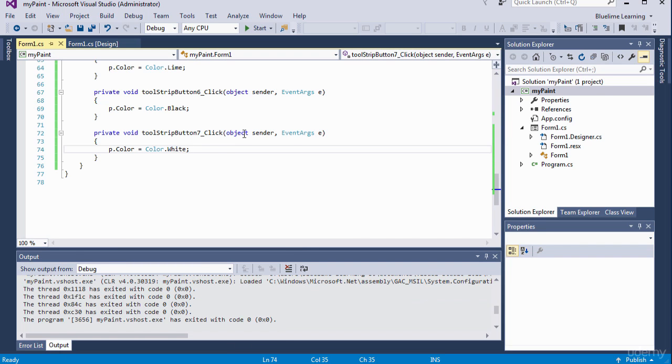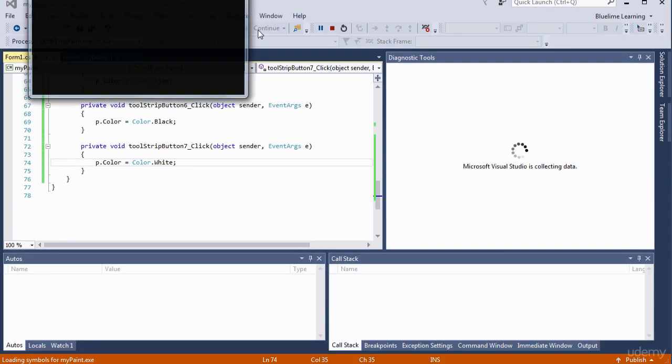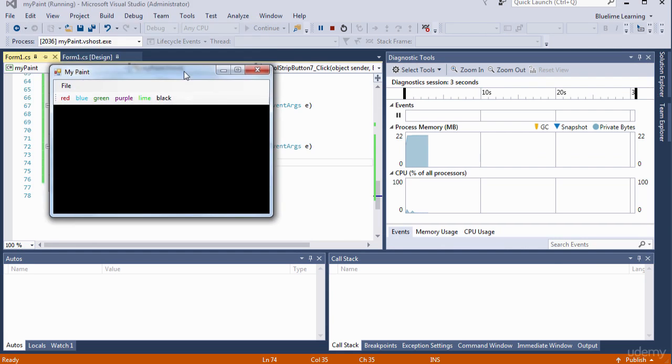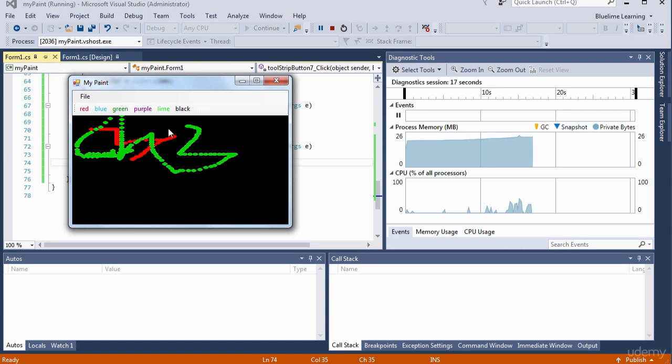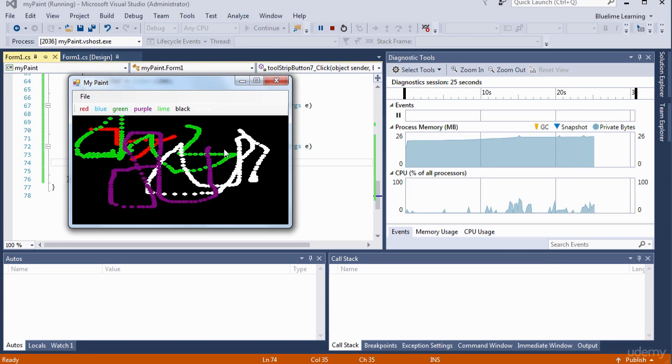We should now be able to do some basic drawing using our mouse. So let's check that out. Let's run the application. We'll go start. So this is the application. Let's try and draw using some of the pens. This is a red pen. Let's try the lime. Oh, I'm getting good, like Picasso now. Let's try the white. Let's try purple. There you go, my own Picasso drawing.